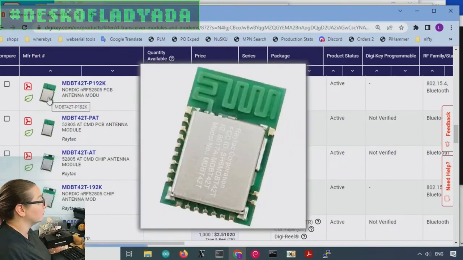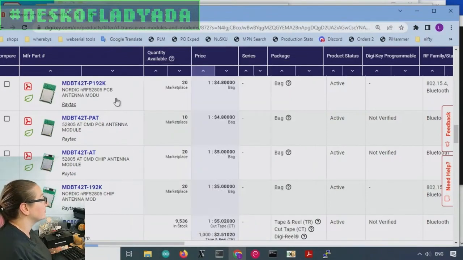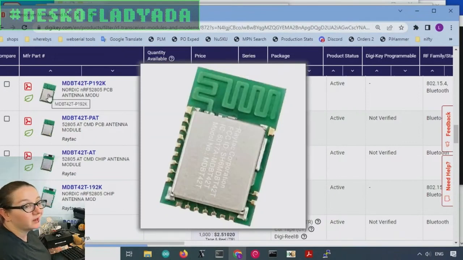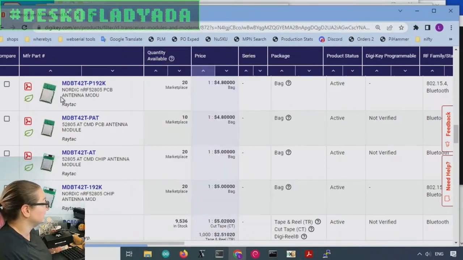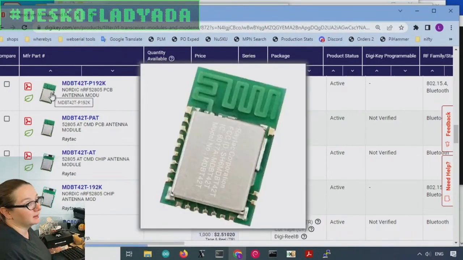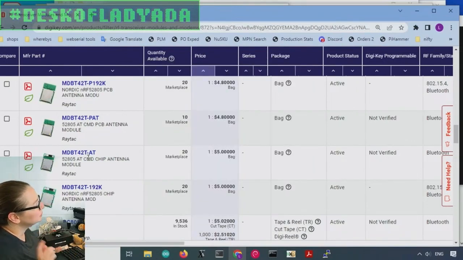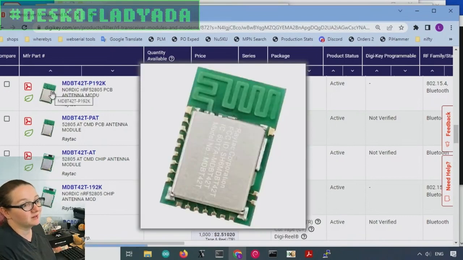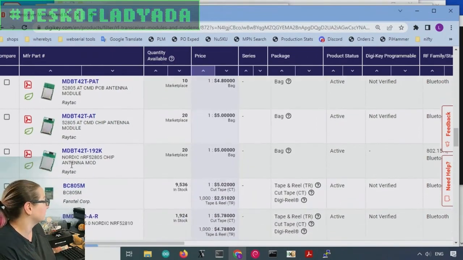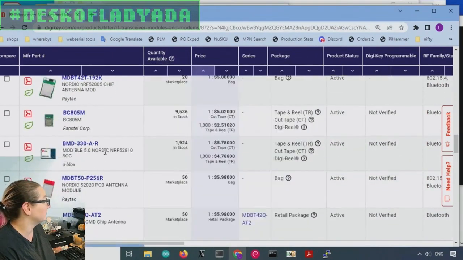Okay, so looking at pricing, there's a few options. You can get Nordic chips through the MDBT series from Raytac. I've used Raytac. They're great. These modules are fairly easy to place. They come with PCB antennas or chip antennas. Usually chip antennas will get you a little bit more range, but they're a little more expensive because they have that antenna on there. Nothing's cheaper than just a trace on a PCB. So that's going to be inexpensive.